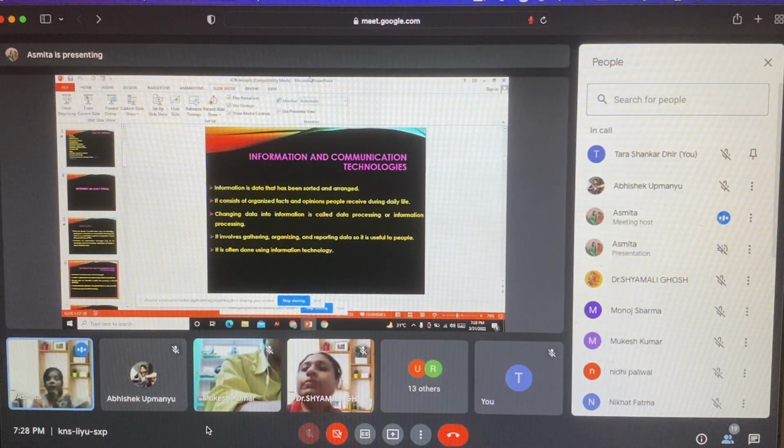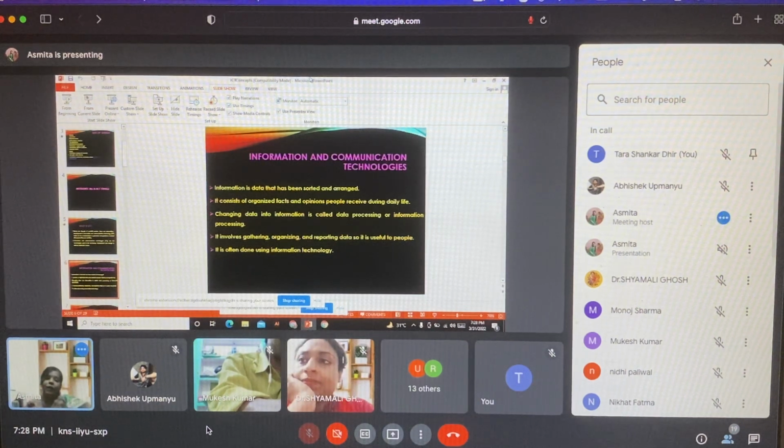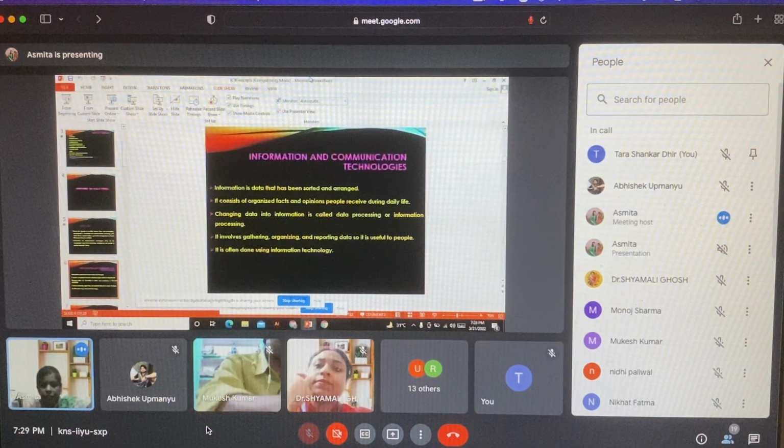When we change a data into an information, that is called the data processing or information and reporting data. So it is useful to people. It is often done using information technology. Like we can use it by using the information technology.